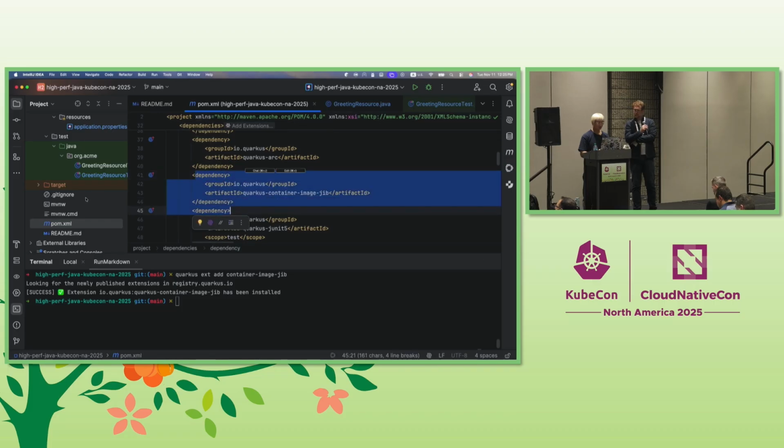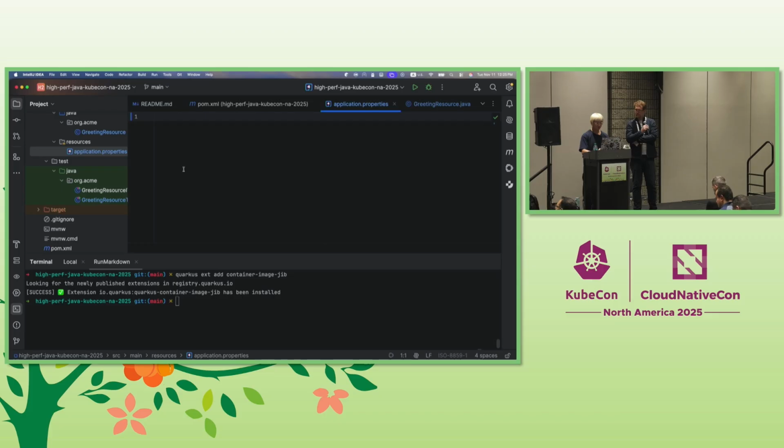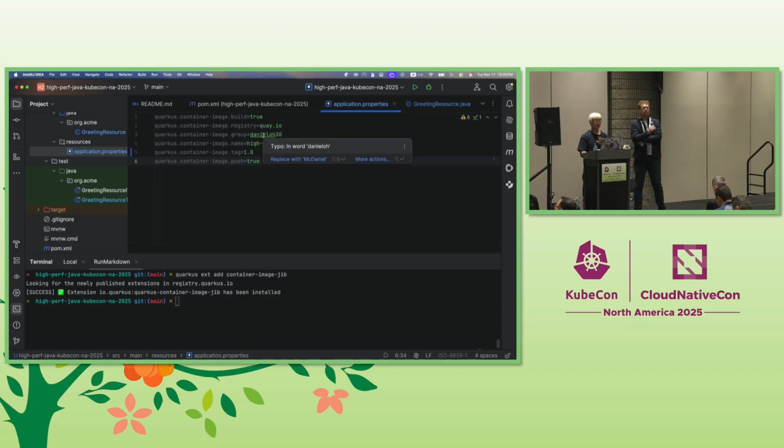And then go to application.properties. I'm going to need to add some container image configuration. So I'm going to build this one, and I'm going to push it automatically to a remote container registry, which is quay.io. You can use whatever you want, like Docker Hub or Google Container Registry, as long as you can access that. And here is a name kind of thing.